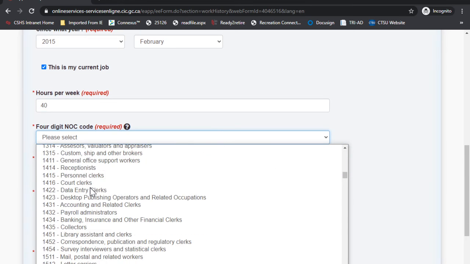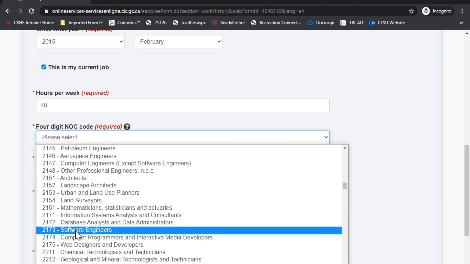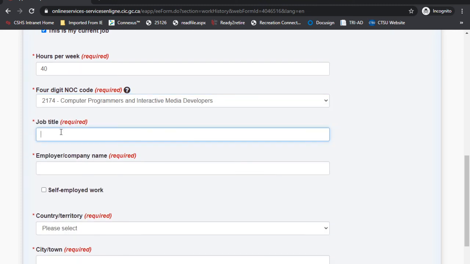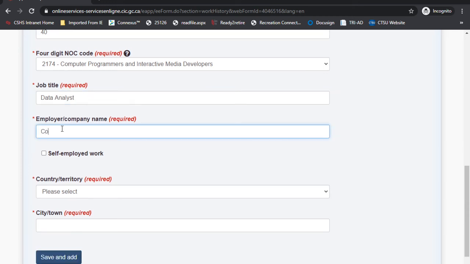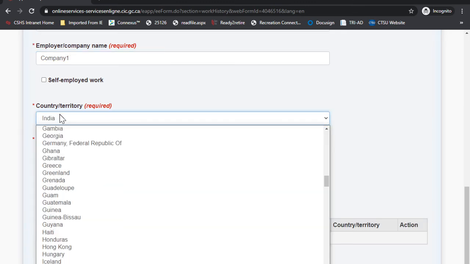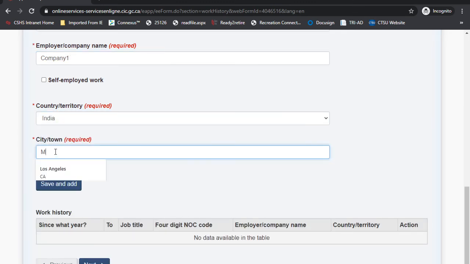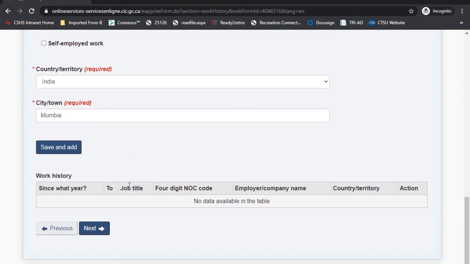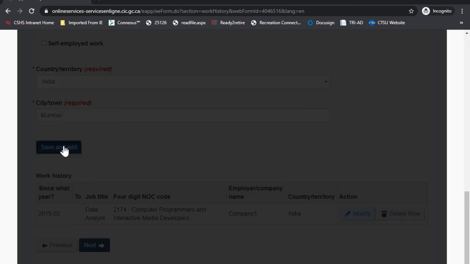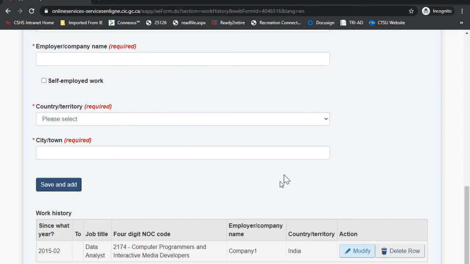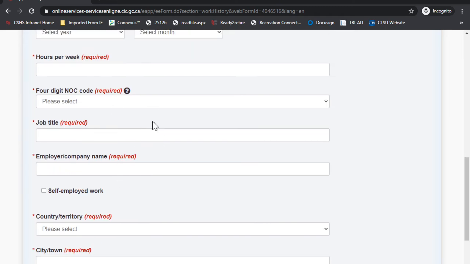So it was 2174. Your company name, country. Click save and add. Again, if you have multiple work histories, then you can enter one more here.